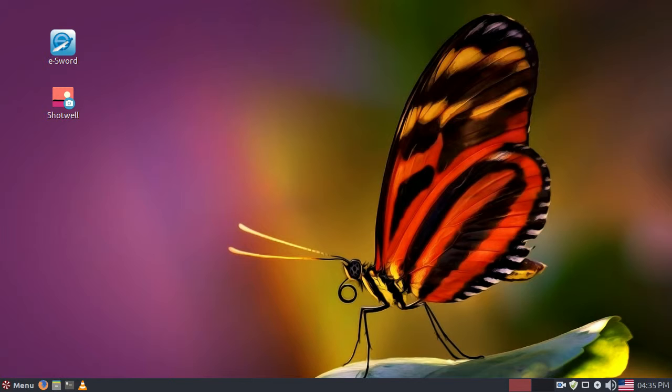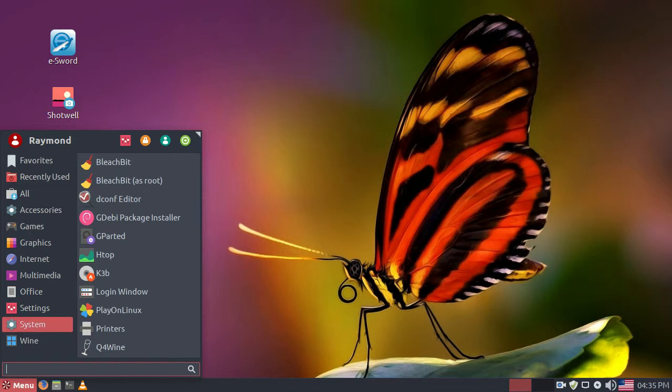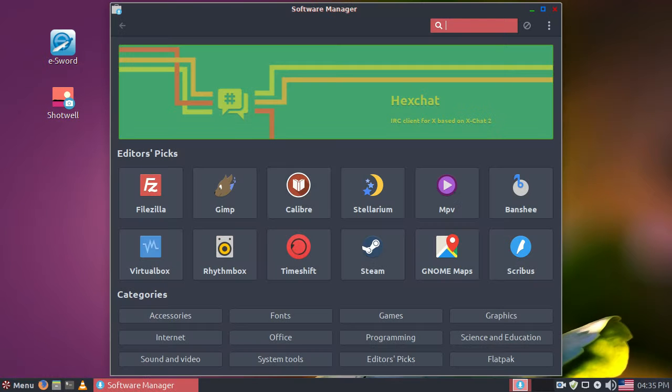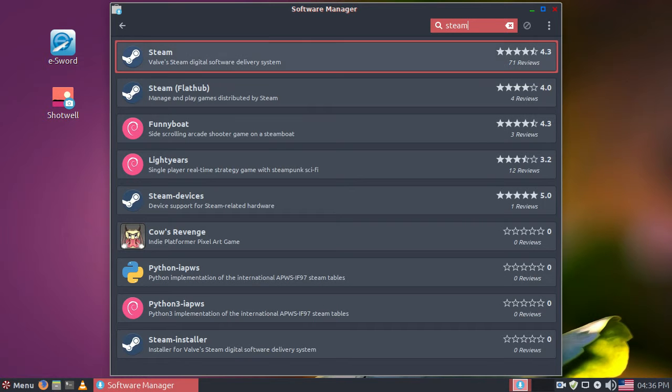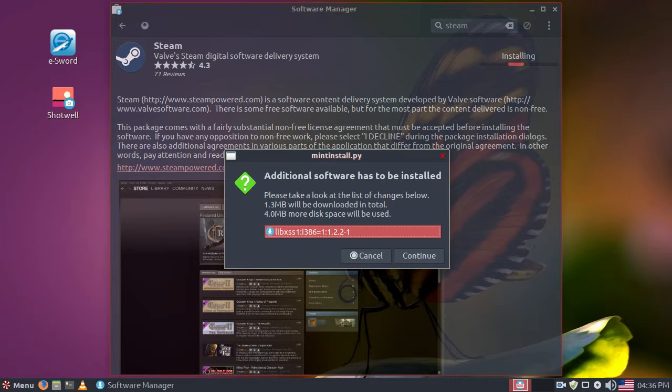In Peppermint Linux, the first thing you're going to have to do is come to the menu, and then you're going to come up to where it says System, and then you're going to come down to where it says Software Manager. When you get in there, we're going to look for a program, and it's spelled S-T-E-A-M. Now, this we need to install to go online where the gamers go, so we'll click Install.